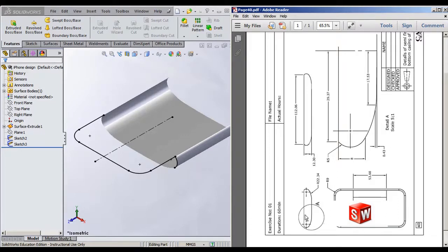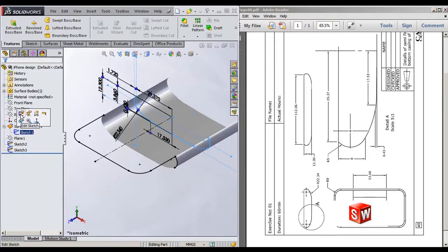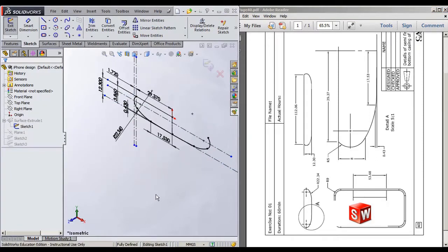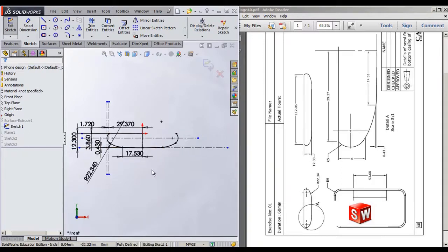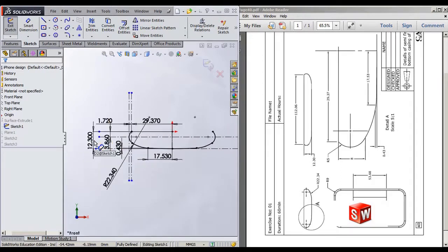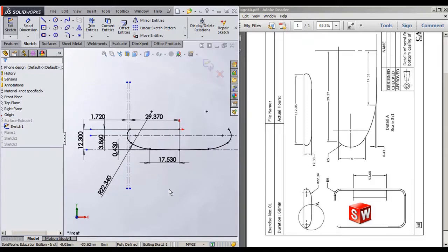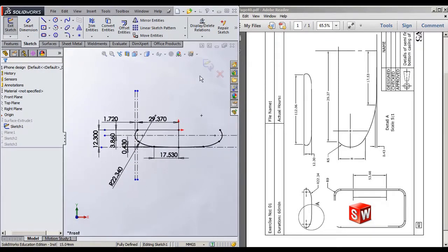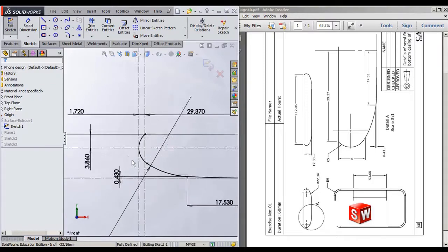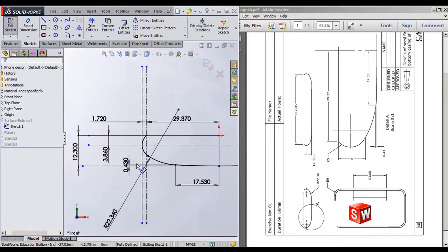Here you can see a detail view is given, and this is shown in this area, detail A, scale 5:1. Now that sketch is created initially in the front plane. You can see the dimensions given over here. I just gave an approximate value here, and this value is rounded off here. Once you create this, there are some dimensions which you can assume so that you will get the shape exactly how we require this.